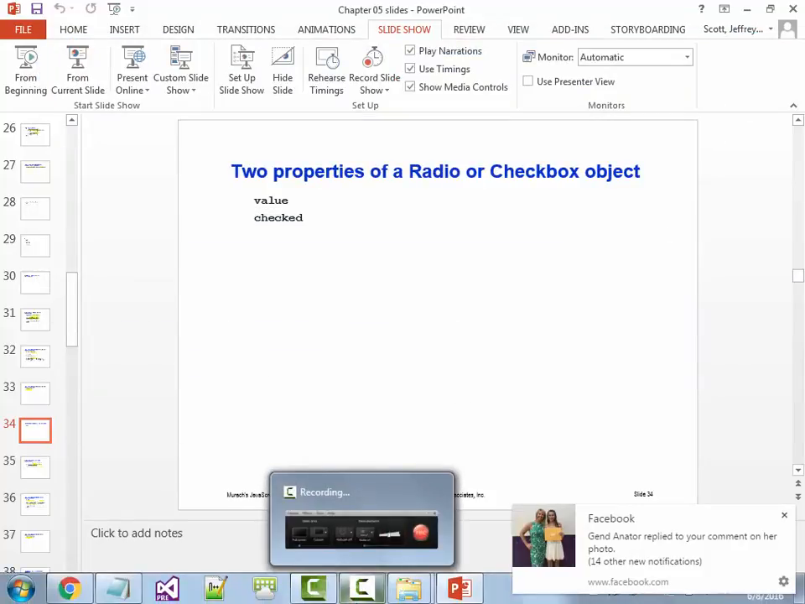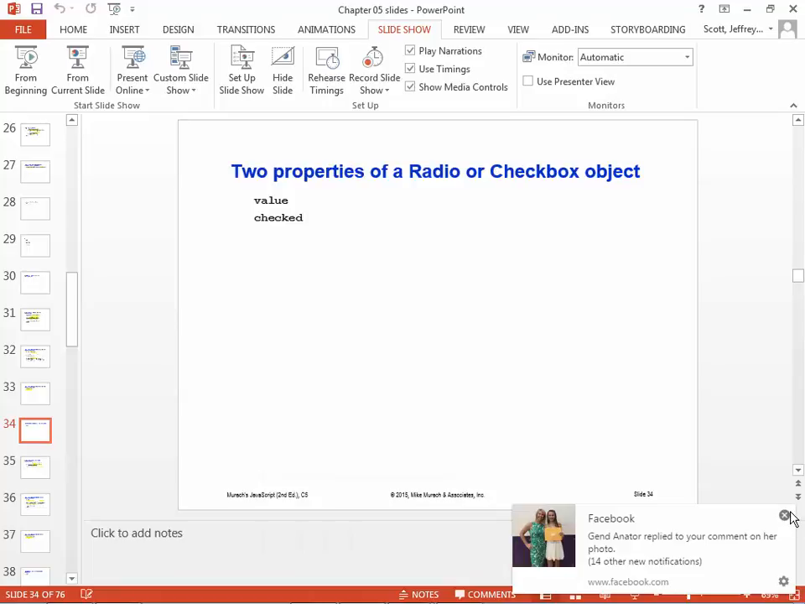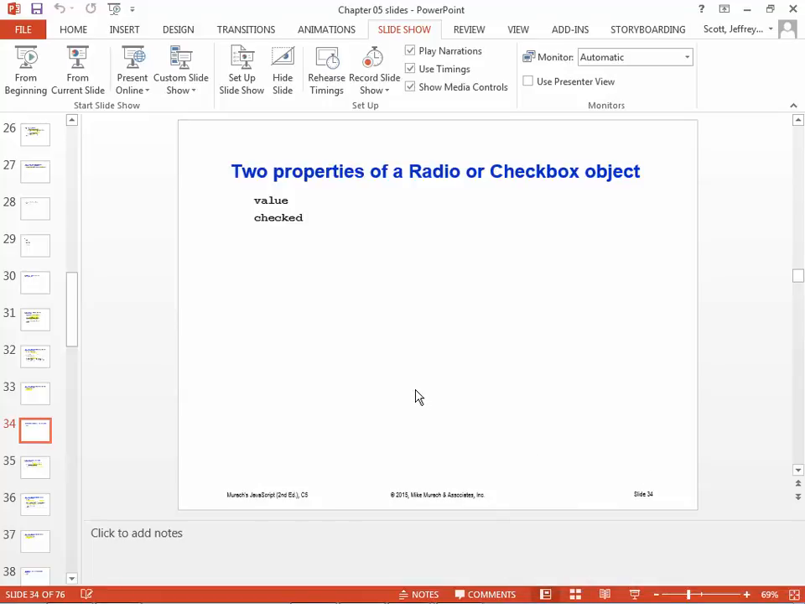There's also a checked attribute, as you can see right here. If that's set to true, the button or checkbox is selected. If it's not set, of course, it would be false. All radio buttons in a radio button group have the same name, but they must have different IDs. And only one can be checked at a time. But it's possible that none are checked. But once you check one, one will always be checked.